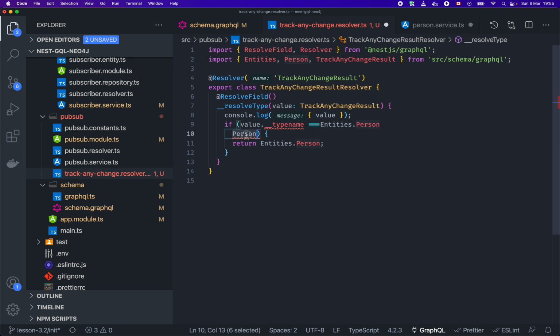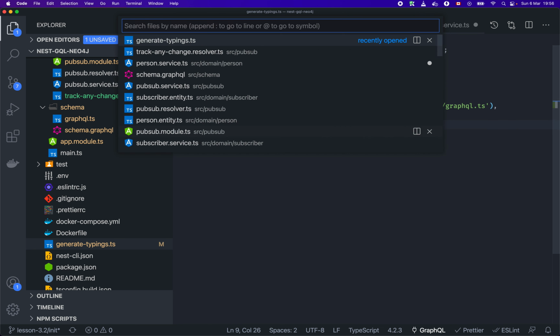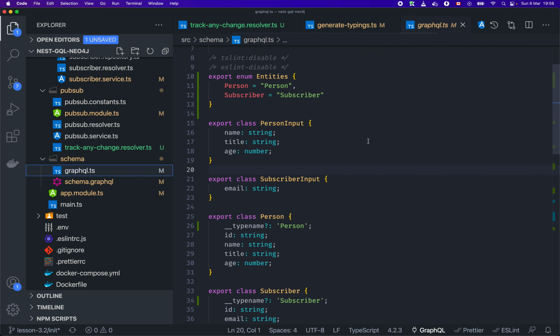The first thing is in our schema. Let me just stop the server for now. In our schema, we need to add one more field, which will be the init type name field. We specify this as true. Right, and now let's retrieve the schema. All right, now let's check our types, or its name, GraphQL. All right, so now every entity has a type name already.